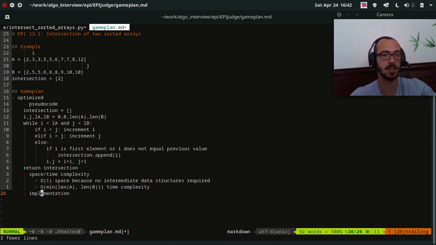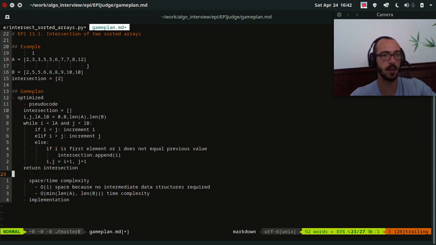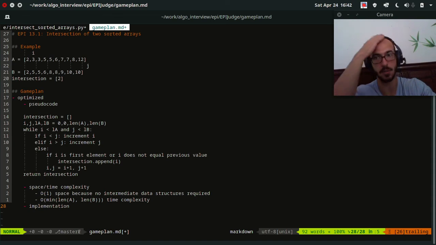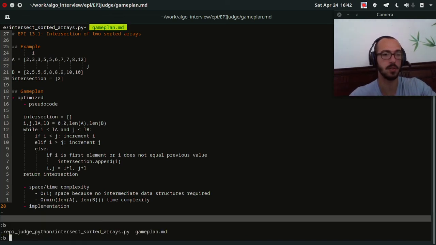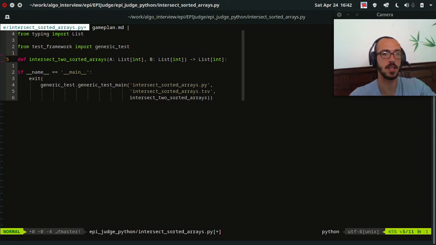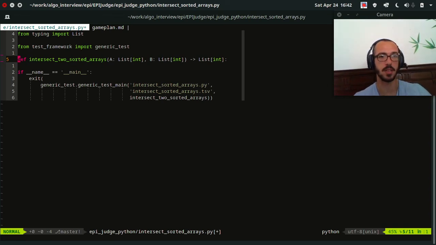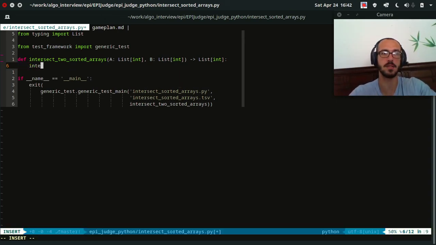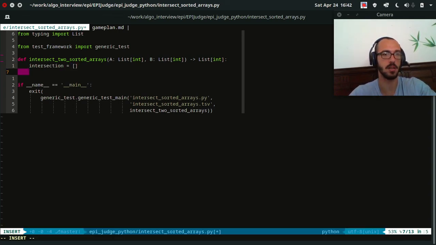So now we have to do the implementation. We've got our pseudocode here. We've got our space-time complexity. Now let's do an implementation. So we've got this trusty array set up. Our input is going to be A and B. They're going to be lists of integers, and we're going to return a list of integers. So let's do that. Intersection. We'll just copy what we did before and translate to Python. I, j equals 0, 0. Length of A, length of B.